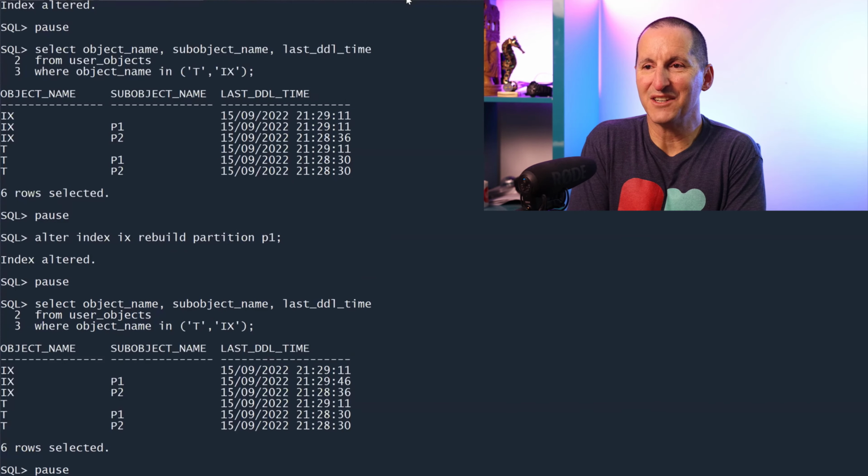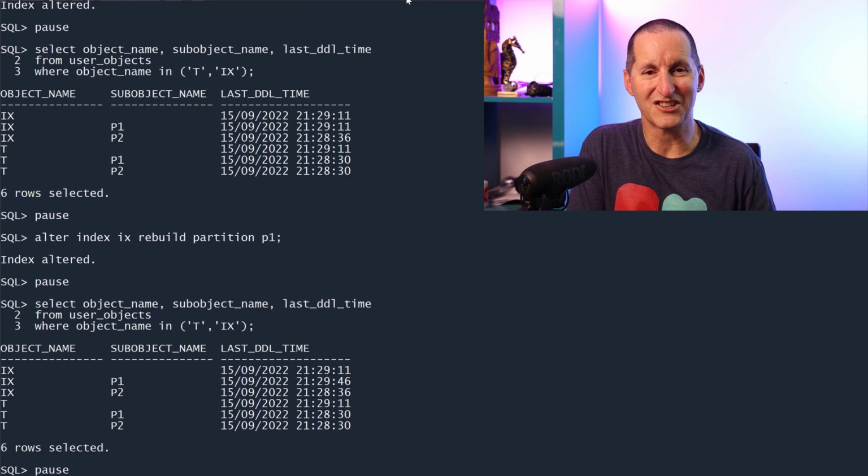Now, interestingly, the index at the high level didn't get changed. It got left untouched. The index partition we rebuilt did get updated.